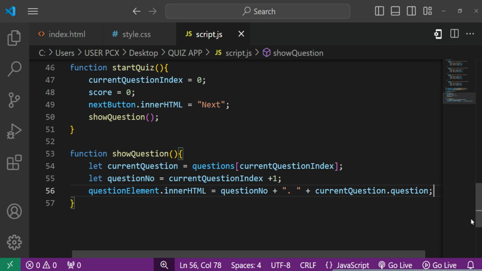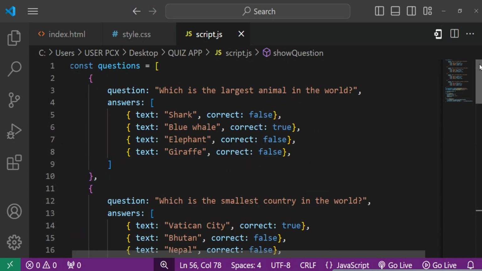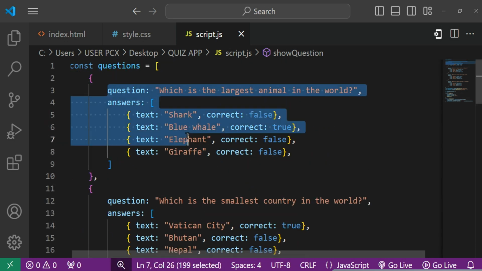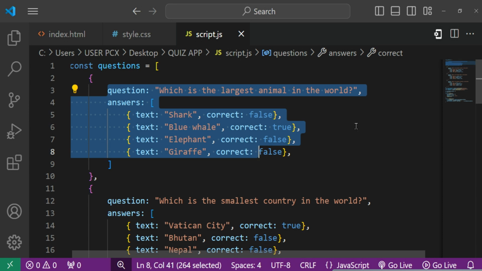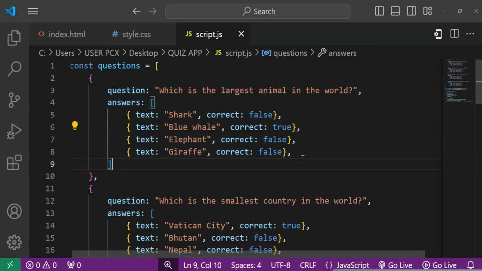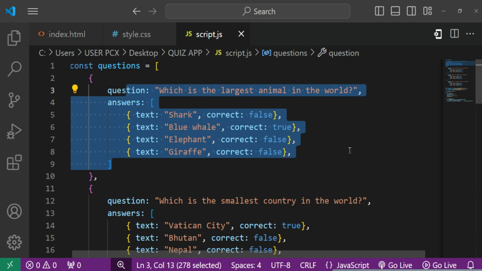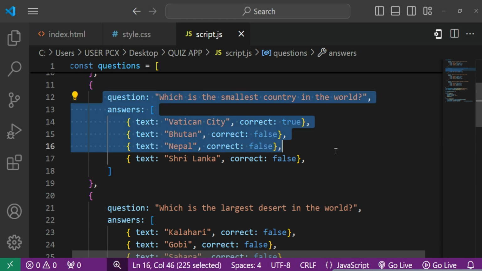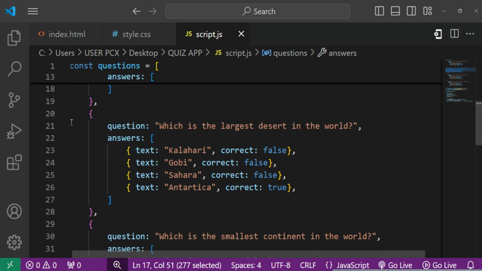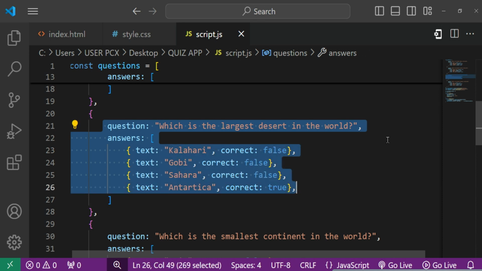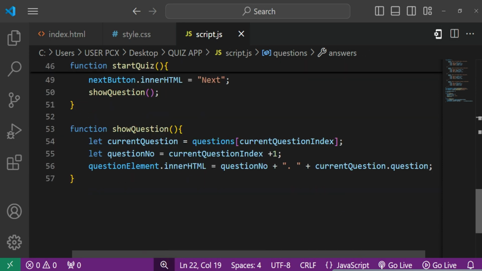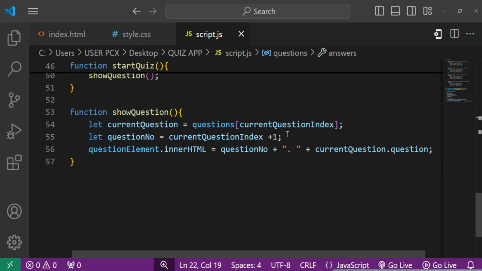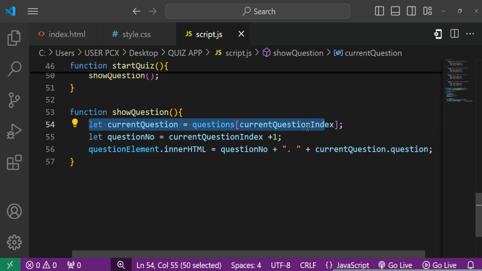So let's explain a little about this. Let me show you the questions. So these are the questions, right? This is question 1, the first question. If you put 0, it will display this current question. But when you put plus 1, it will display this one, right? Then plus 2 to display this one. So that's what it actually means here. For example, with plus 1, after this first one, this one will display.